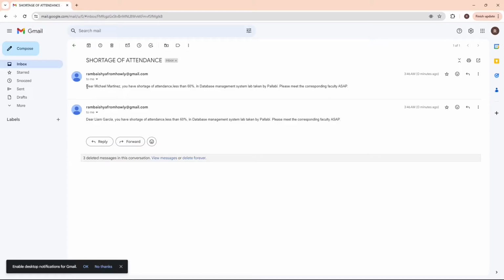So here you see the name of the student, and the shortage of attendance, less than 60%, which was the threshold that I specified there. Then the course name is coming here automatically, along with the name of the faculty taking it. So all this information is there in the email which will be sent to the student.